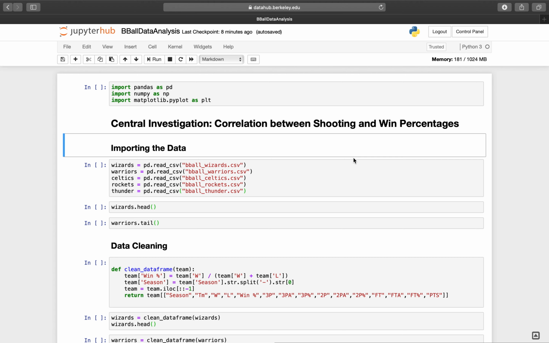Hi everyone. Today we're going to be working on a project for exploratory data analysis and data storytelling. The project today is going to be about the NBA, and we're going to specifically be talking about shooting and win percentages between different teams across the league.